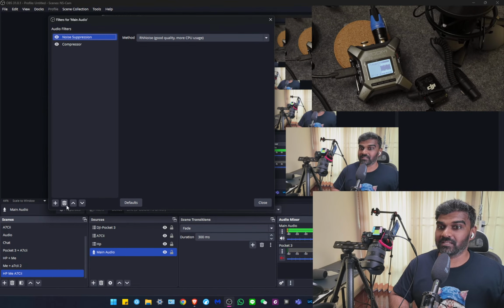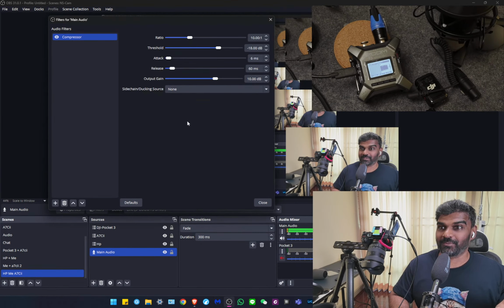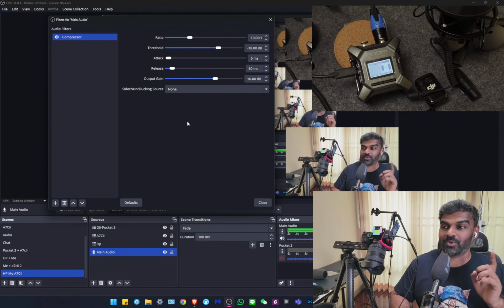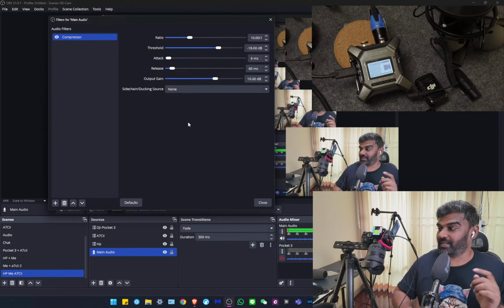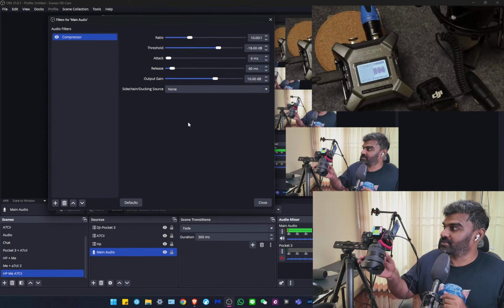Once I delete this, you'll be able to listen to exactly what the audio quality sounds like. So I'm removing the noise suppression filter. When I keep quiet, you're able to listen to all the audio, right? So all the noise that's there.